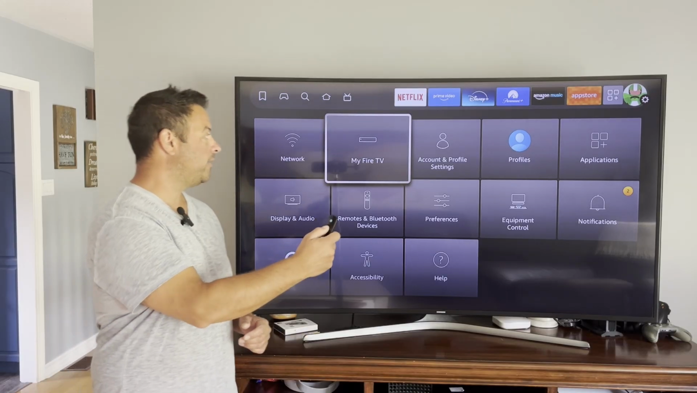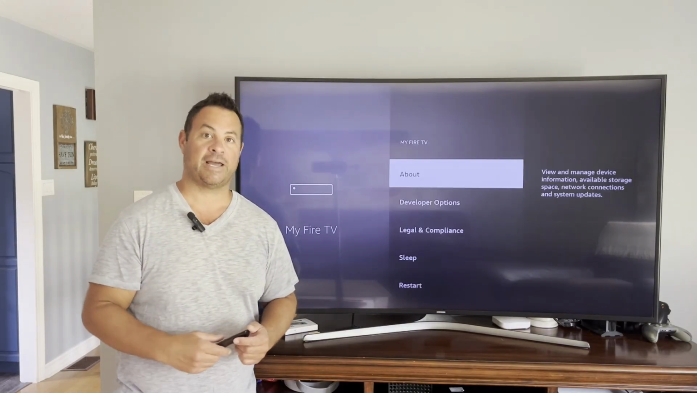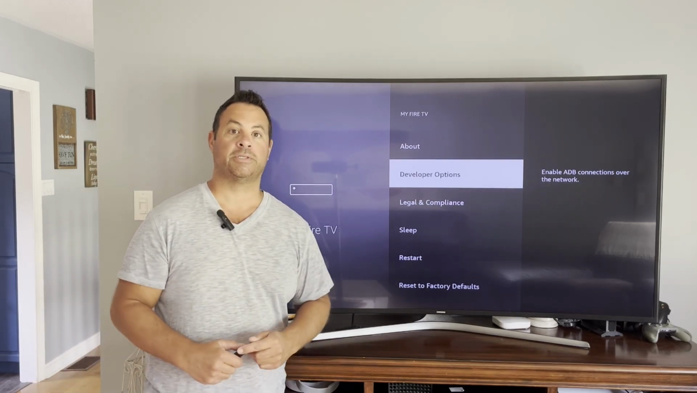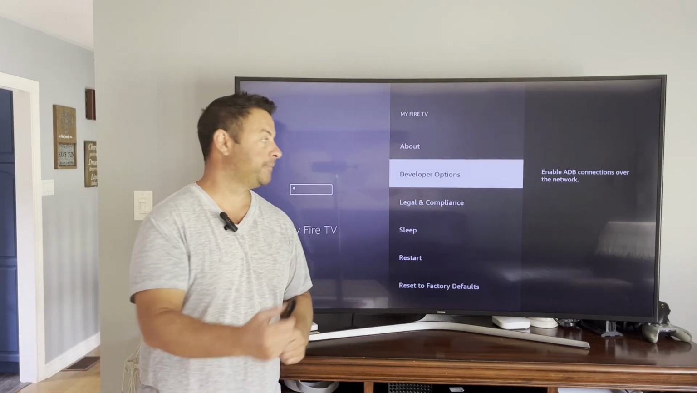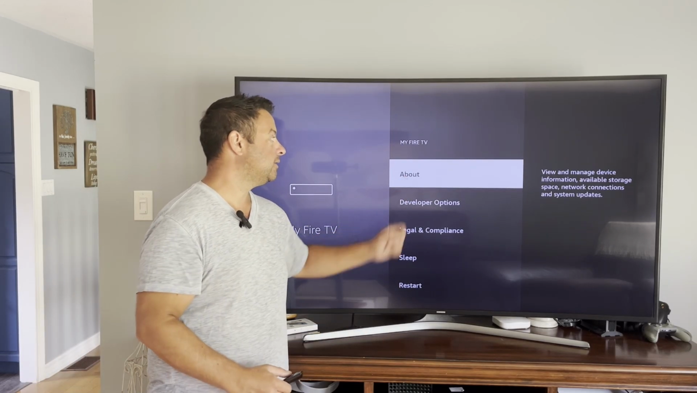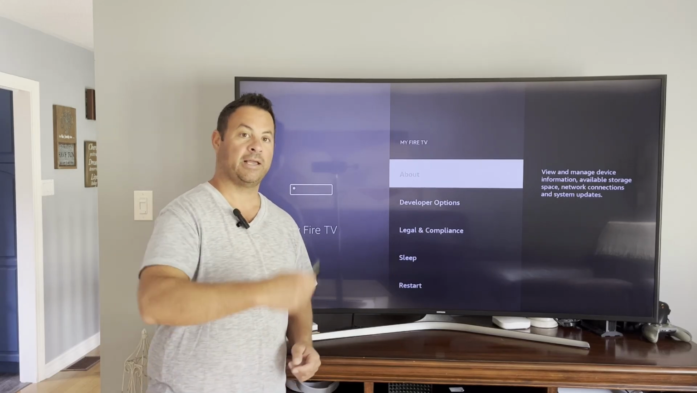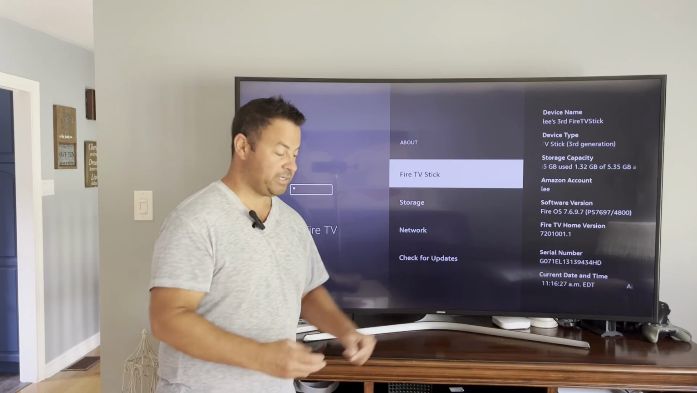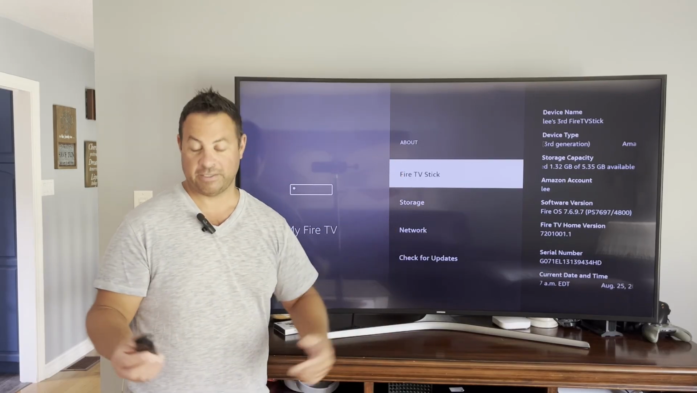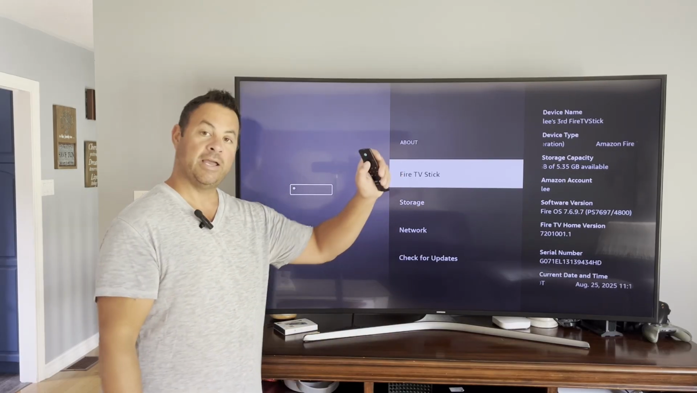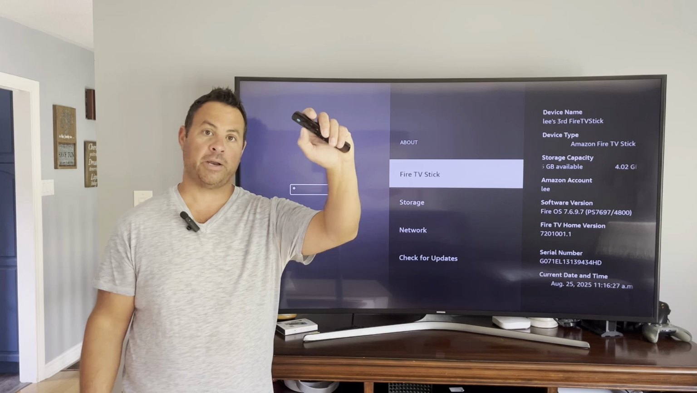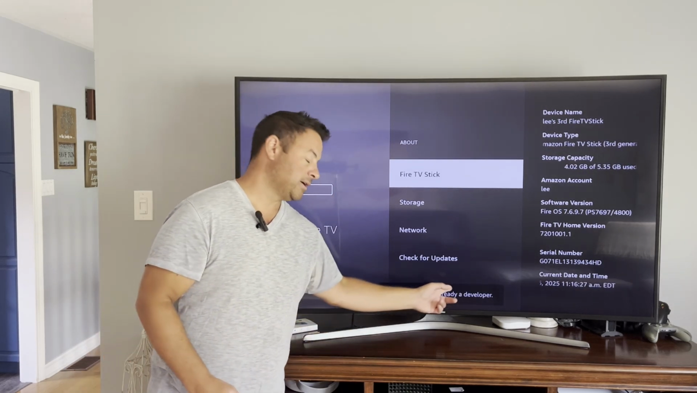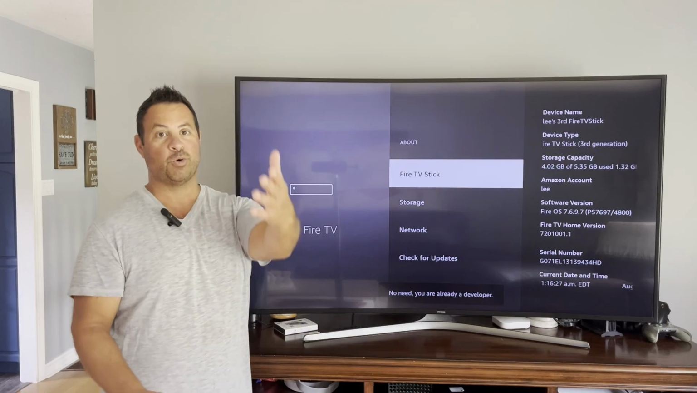So highlight My Fire TV and select it. And here I have developer options, and you may not, and that's okay. If you do not, highlight About and click on it. And then here it says Fire TV Stick. Yours may say something different. Just have it highlighted and use the center button on your remote. Click it about 7 to 10 times. Here it says, I'm already a developer and now you are.